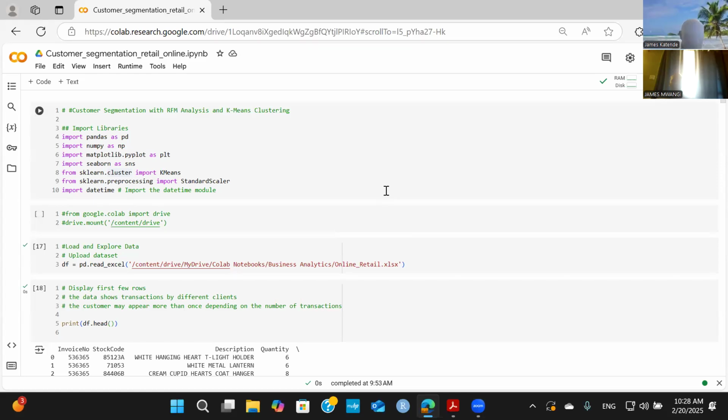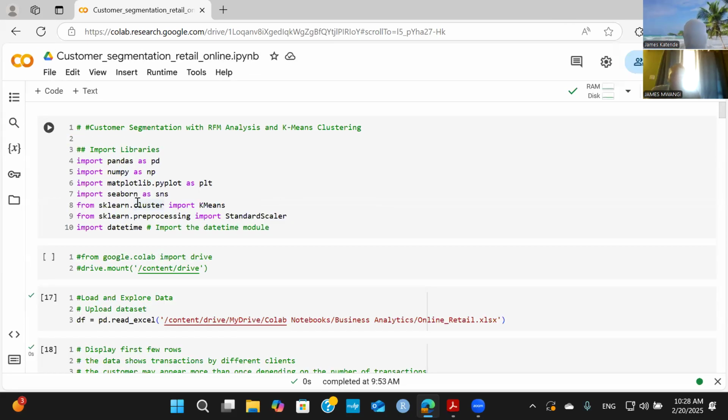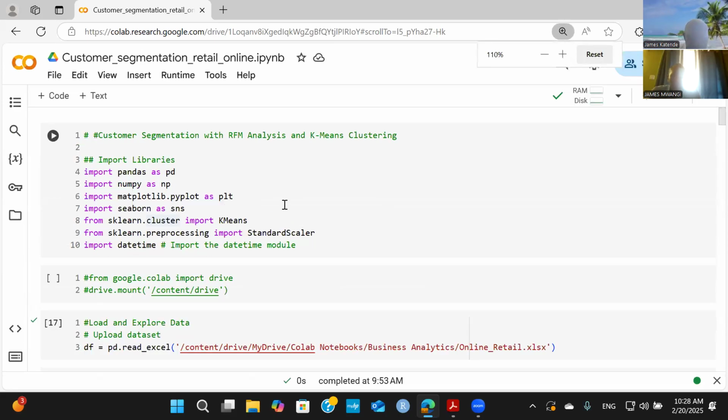Could you confirm if you can see my screen now? I've shared it. Yes, it's visible. You can see the code, right? Yes. I don't know whether it's too small, I'll try to enlarge it so that we can see. This is the platform we are going to use for coding. It's called Google Colab. You can access it if you have a Google account.